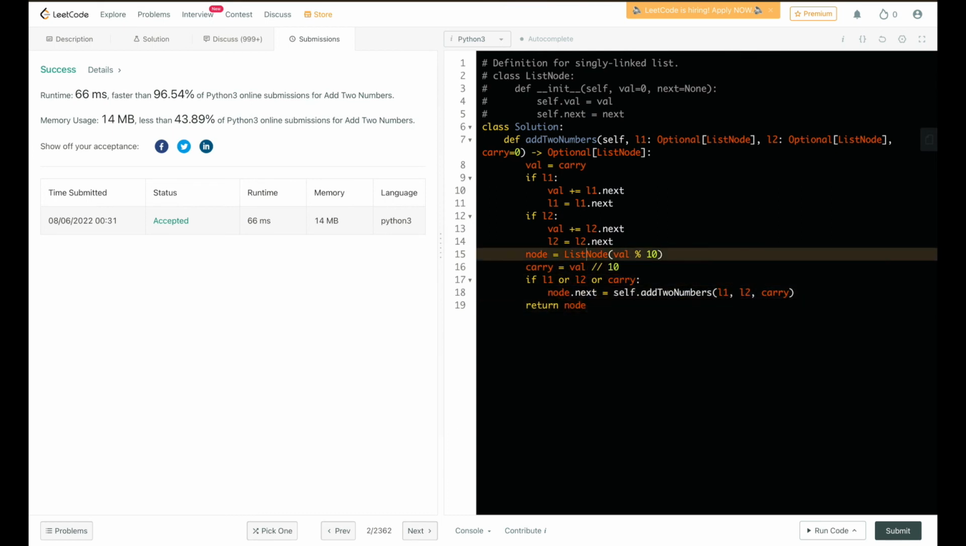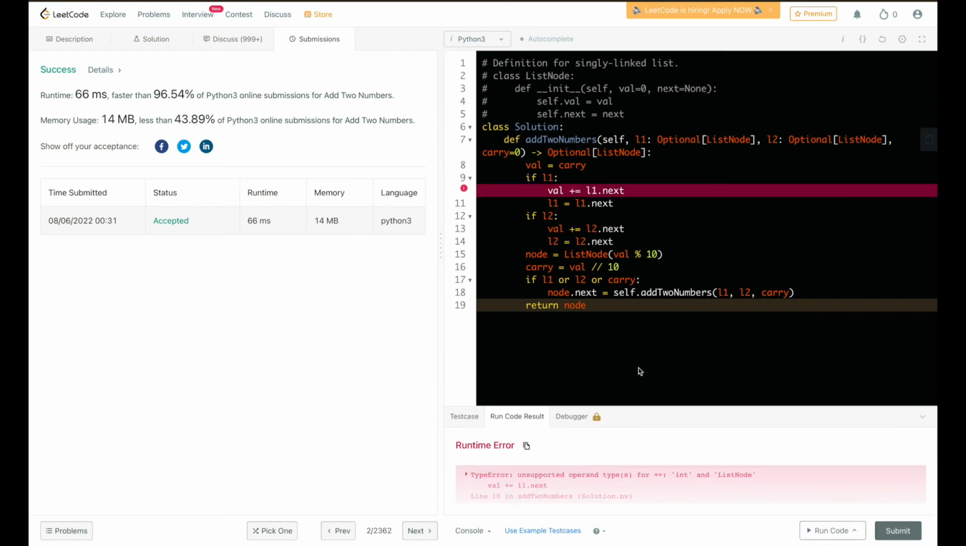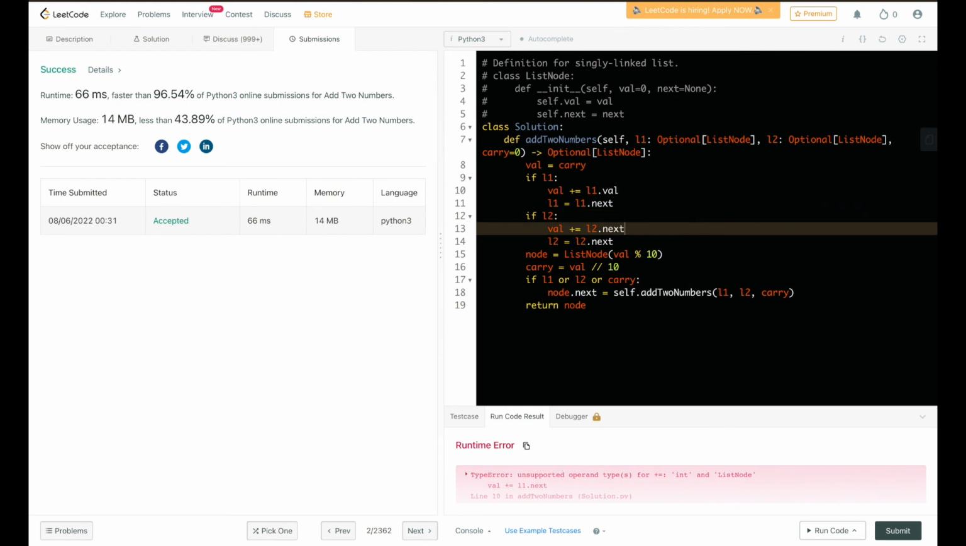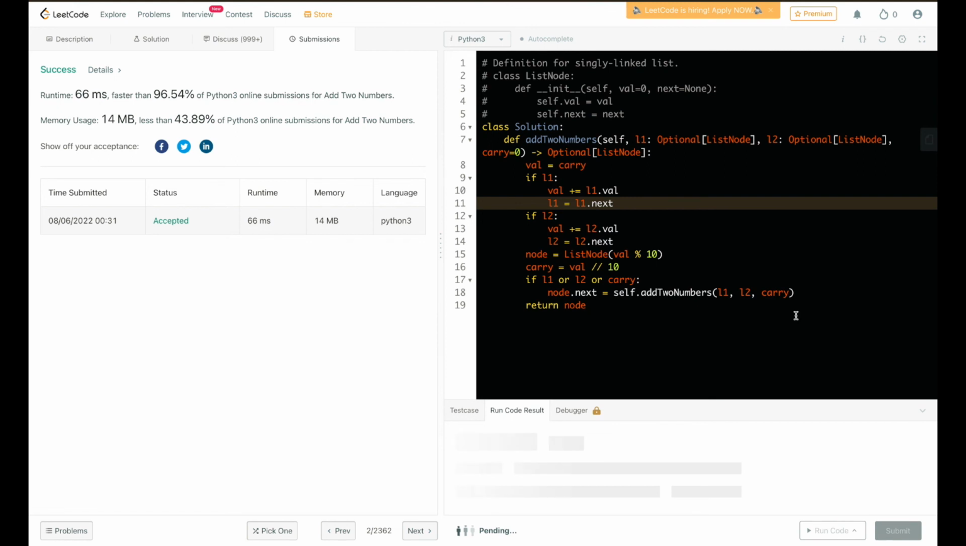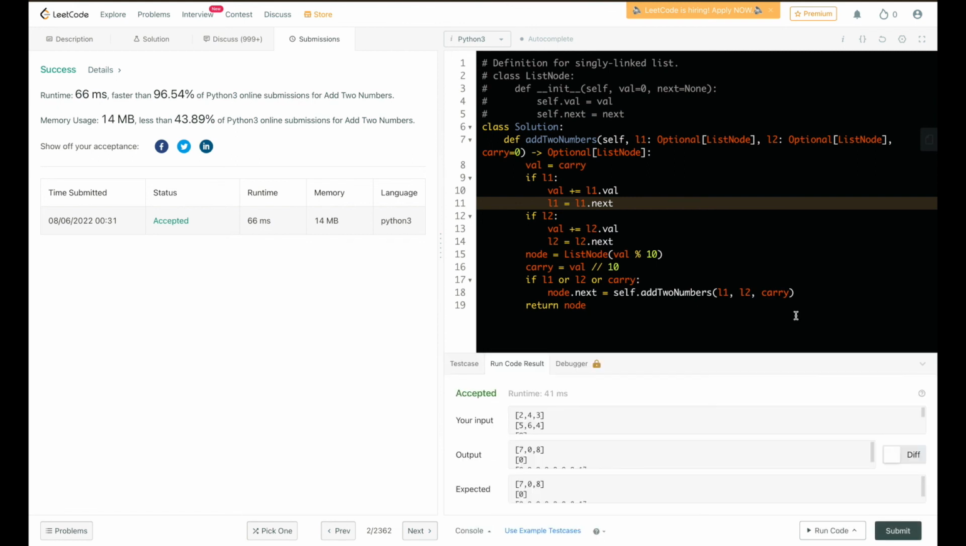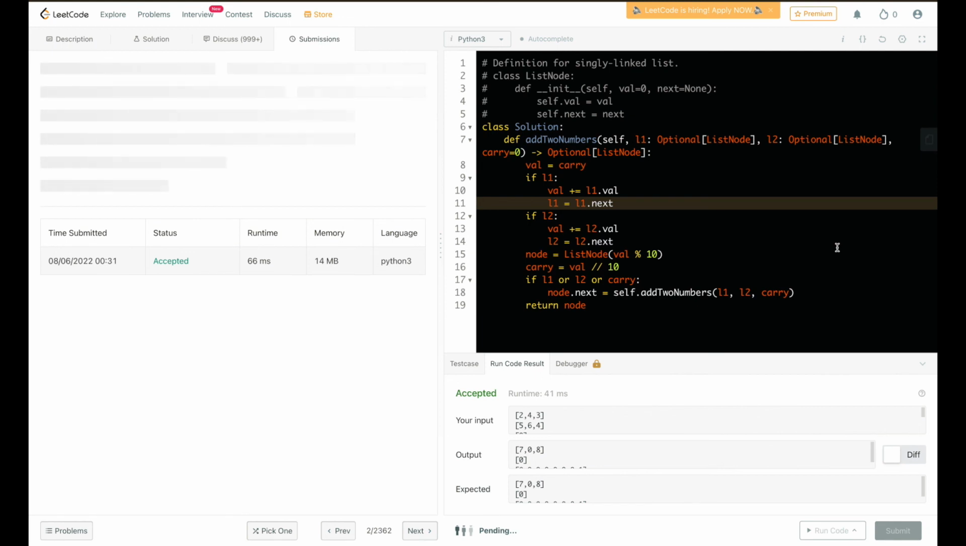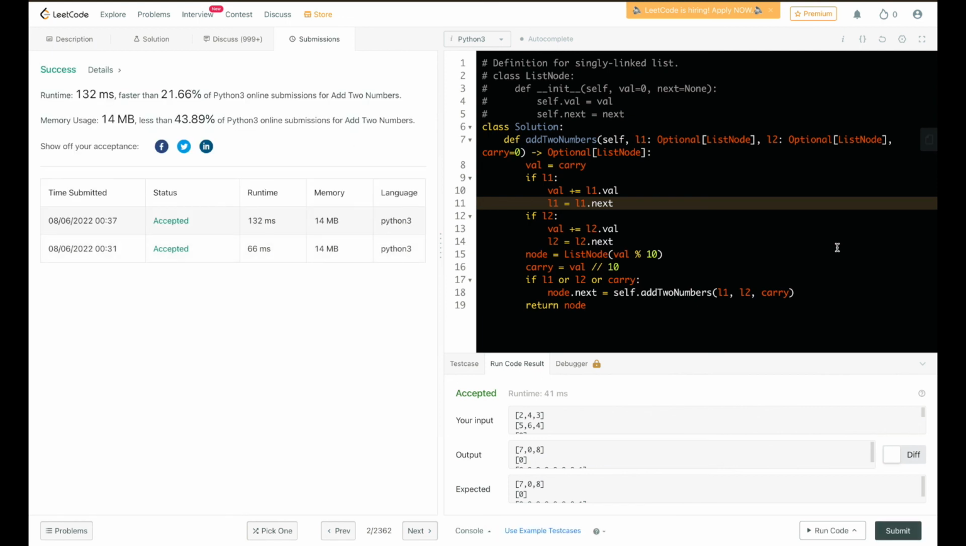And yeah, I think we should be done here. We have taken the node and we have updated the carry, and then this is the condition. Yeah, so let's just run this one also. Unsupported operand, that's because it has to take val, not the next pointer. Yeah, submit. Yeah, this is also accepted.